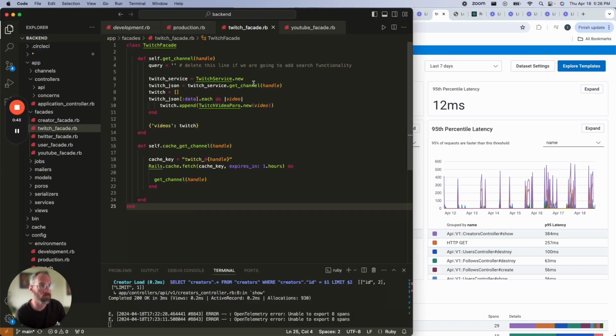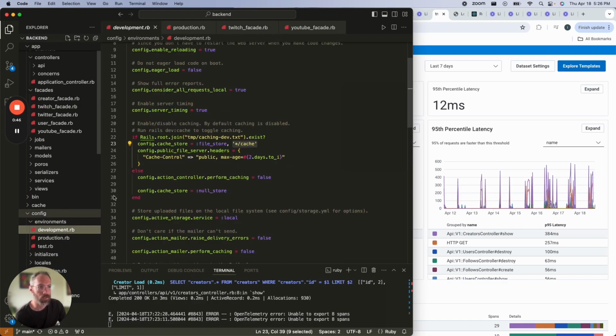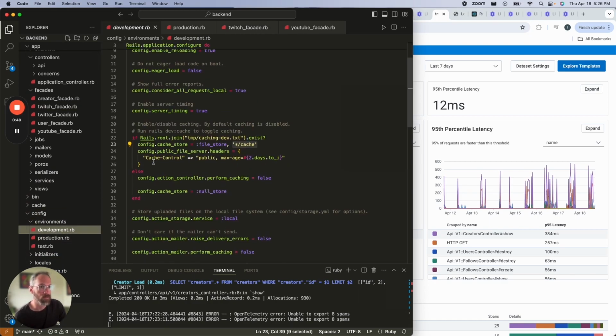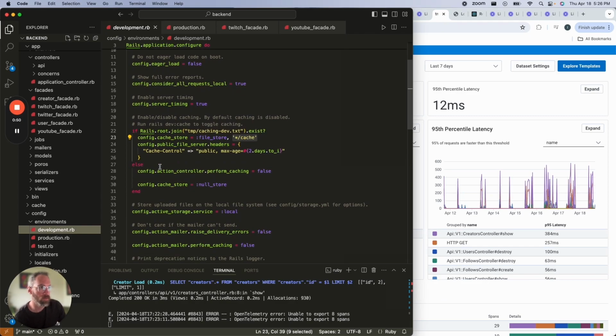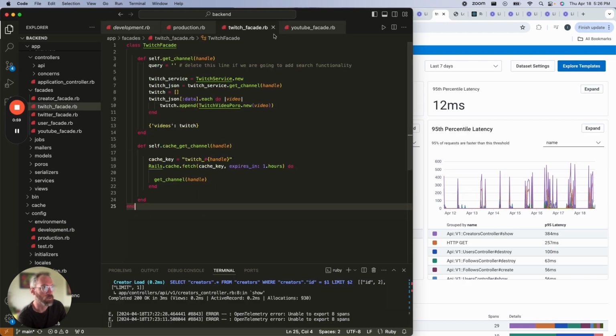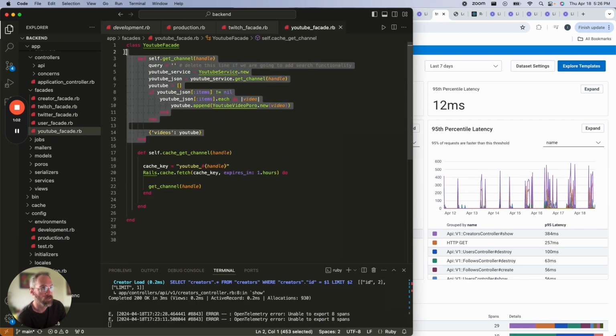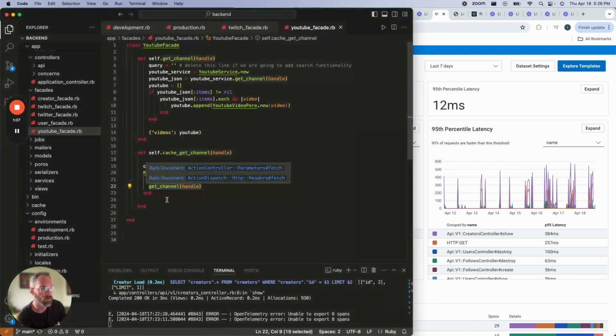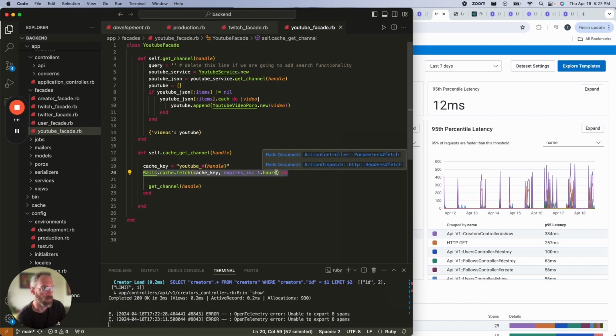Go to the code here. Essentially, you just need to enable it in your development and production environment files right here using built-in Rails functionality. It's going to store it in the cache here. And then we went to our Twitch and YouTube facades. This is the original method that is called here, depending on whether or not it's been called in the last hour. So you basically call Rails.cache.fetch. It checks to see if something's been cached for the amount of time. If it has, then it uses that. If not, it'll make the original call.